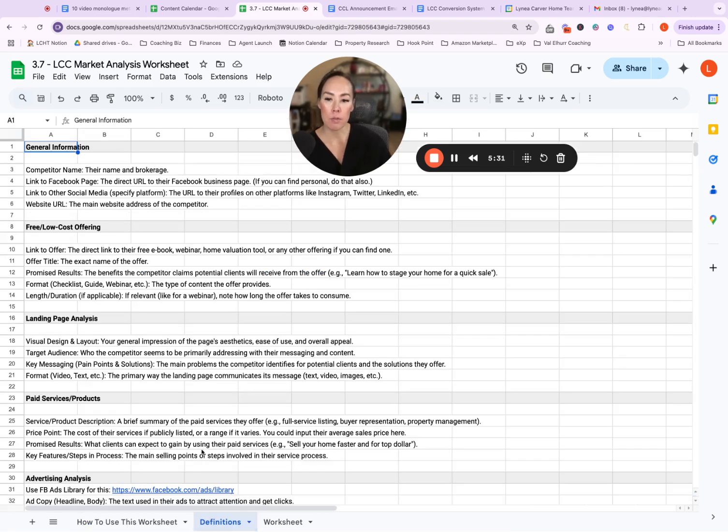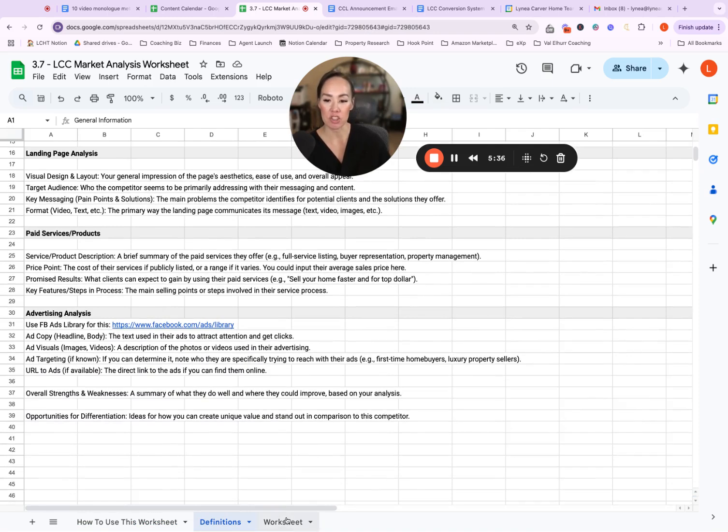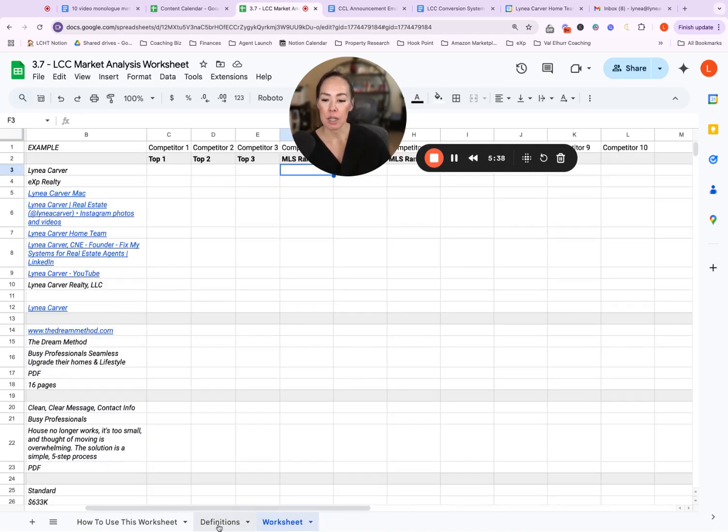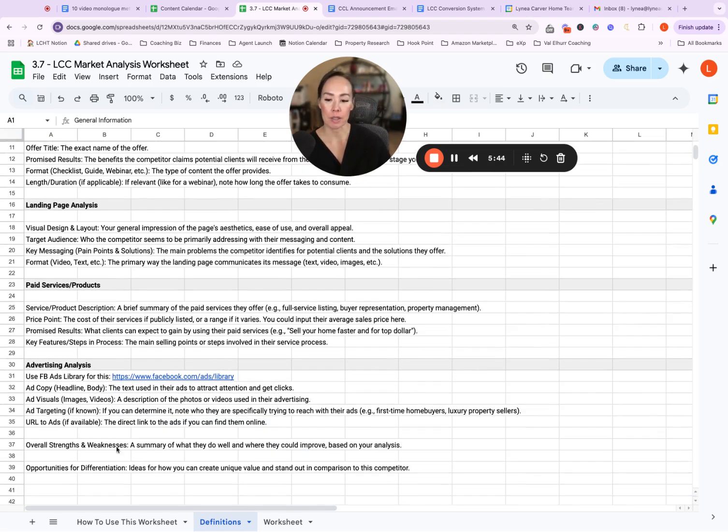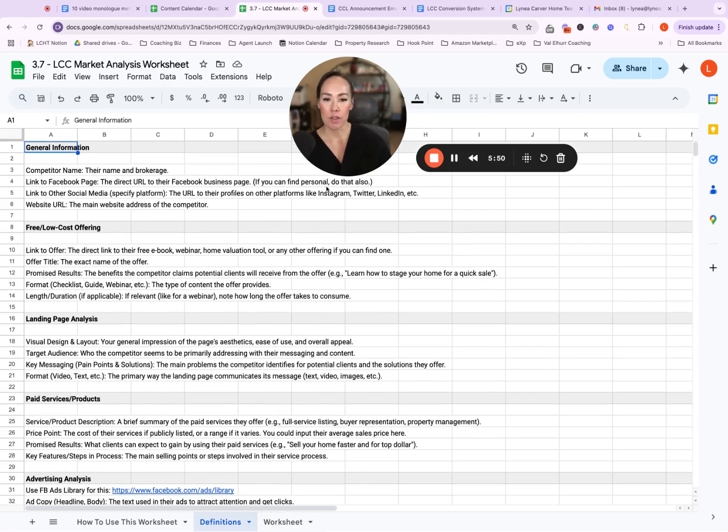The second tab here is the definitions. If you want to know what the definitions are, that's all identified for you here. If you ever have a question, just come back to this and it will tell you what the definition is. Okay, so here's how we're going to do this.